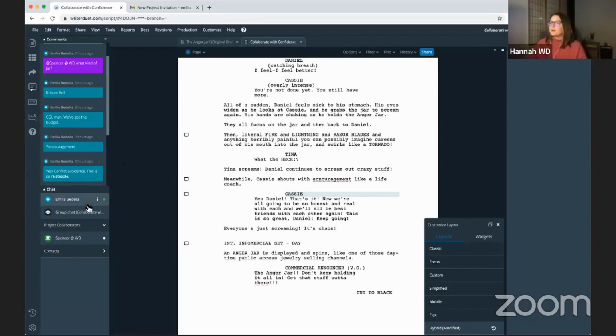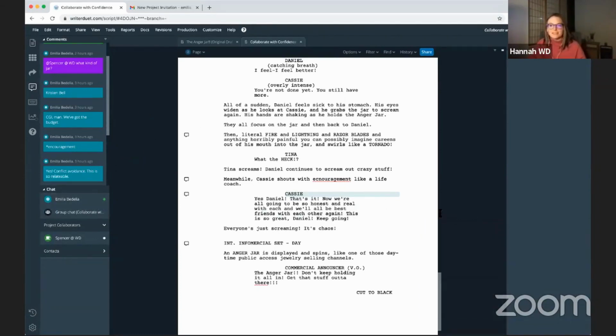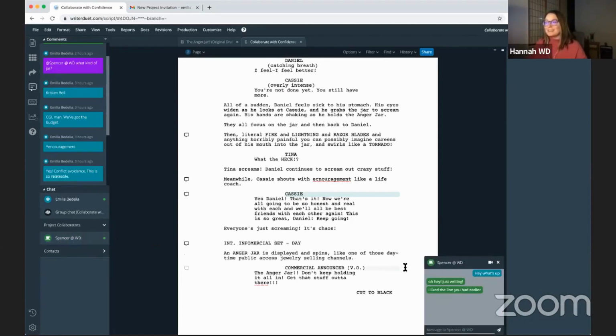All right, so chat is what it says. It's chat. You can chat with your collaborators while you are writing directly within the app. There's no need to have some Google chat hanging out on the side, or your phone, or some Zoom call hanging out over on the side. You can chat and even video chat all within the app.